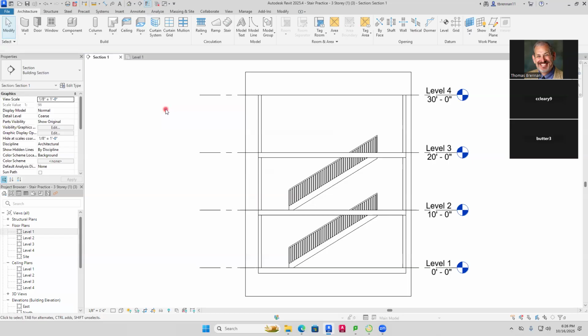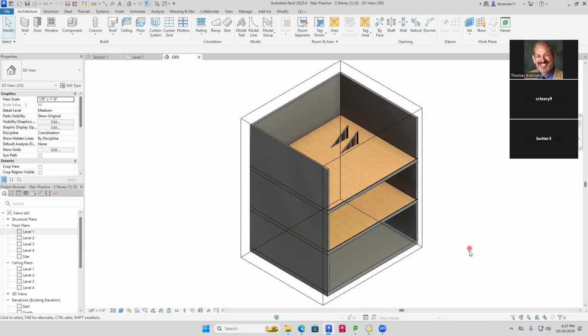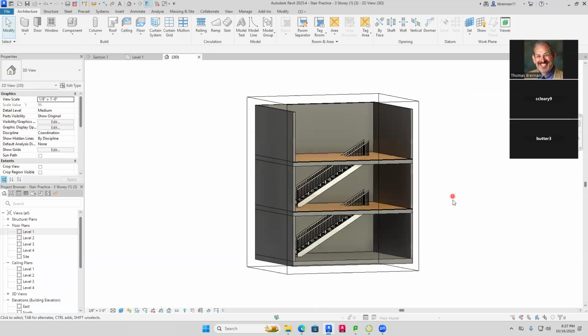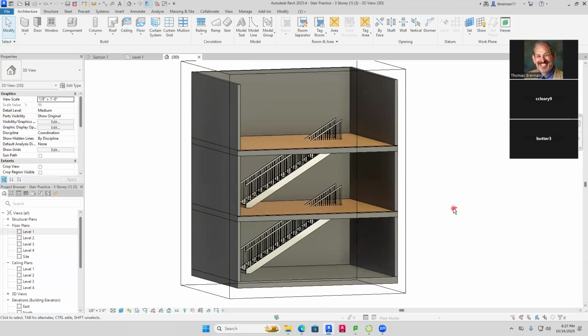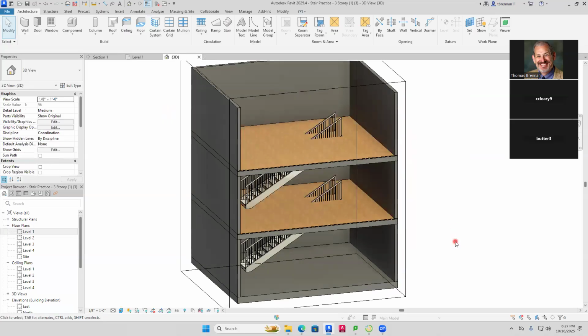So what we're going to do now is go to our section box. In your 3D view, you've got your section box. If you take this and rotate it a bit, you see your angle right there. You've got your 3D view and you have your stairs going through there. But what you're also going to see is that there's no hole for the stairs. And that's a problem, so we want to change that.